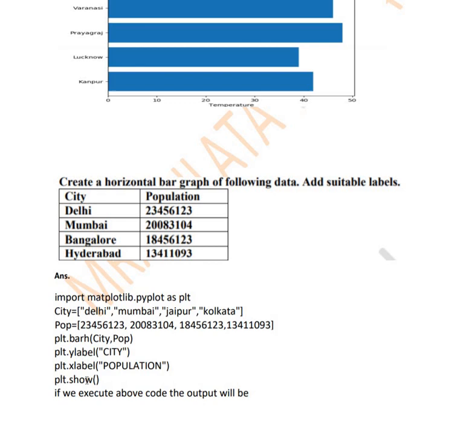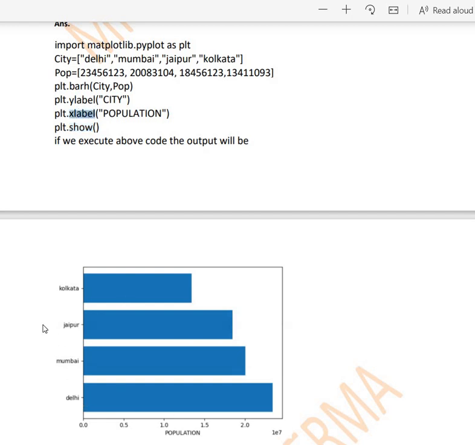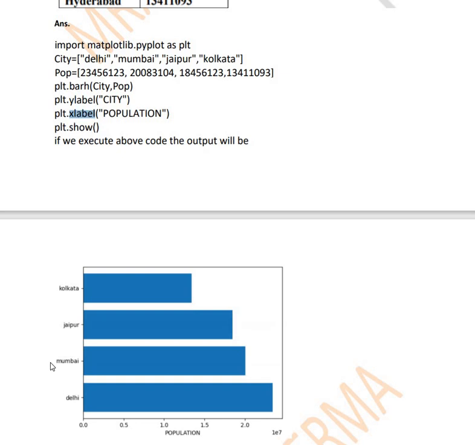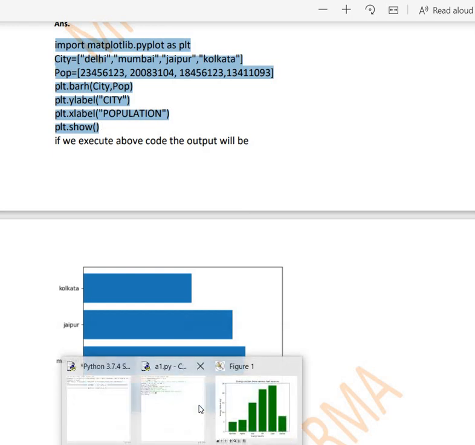Once we give the show also, and we execute this code, the output will appear in this format. Population is at the x-axis as per the x label function. The y label function city is missing right now, so maybe I have executed a different code. In that case I will execute this code again to make sure that this is the same output. Let's come to the IDLE again.